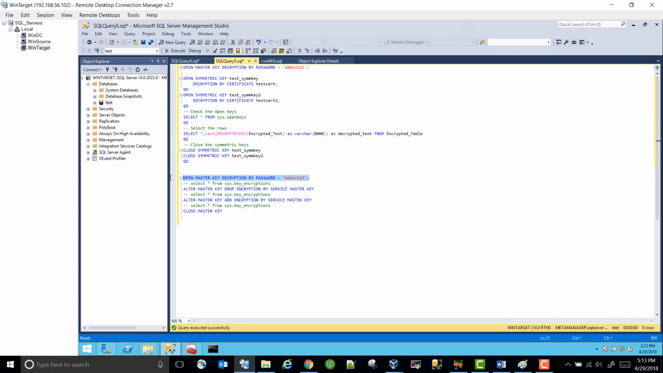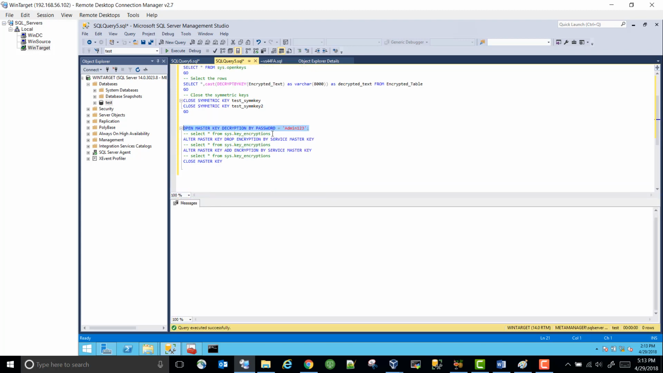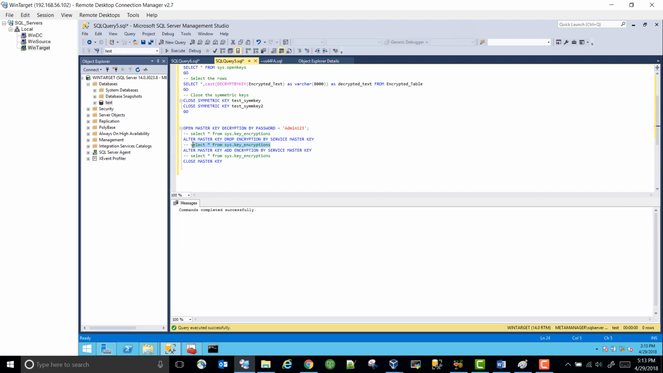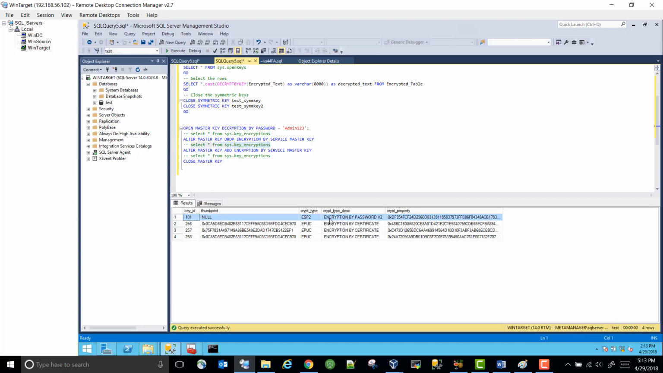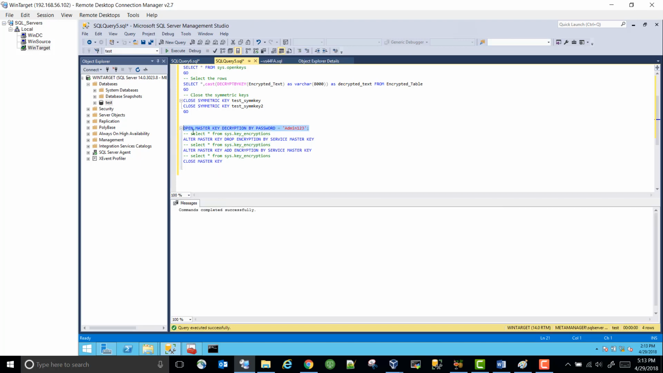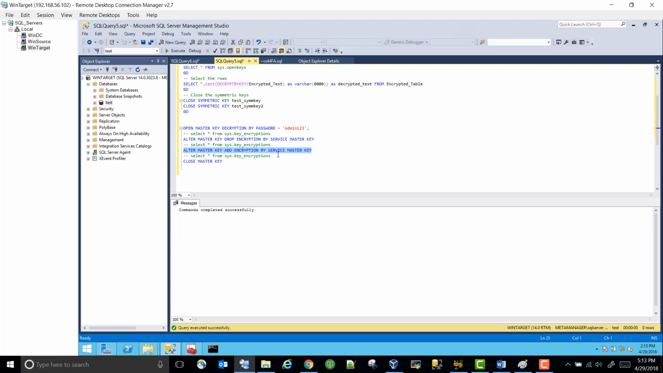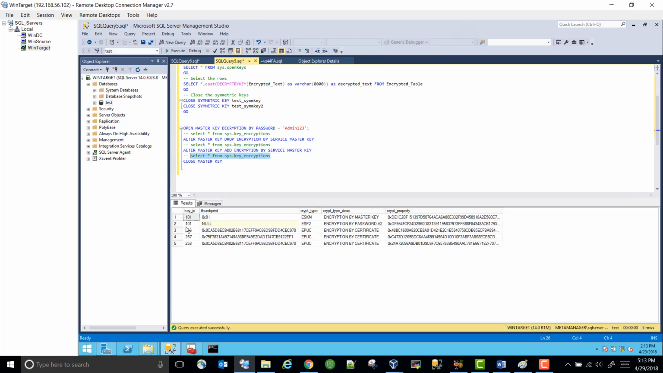Okay, so now you can see how many values there are for the DMK. There are 2 records. Now I'm going to remove it with drop encryption by service master key. Now execute this command. You will see there is only 1 record, by password. You can still open the master key by password, right? Now I'm going to add the encryption by service master key. Execute this command again, and now you will see this new record here. Then close the master key.